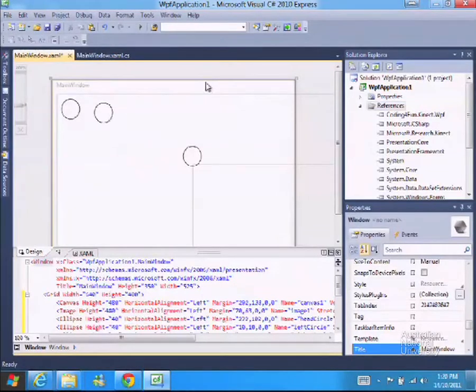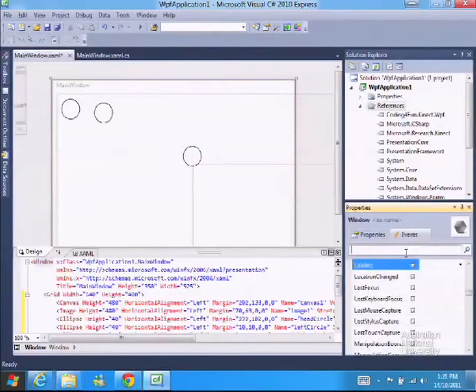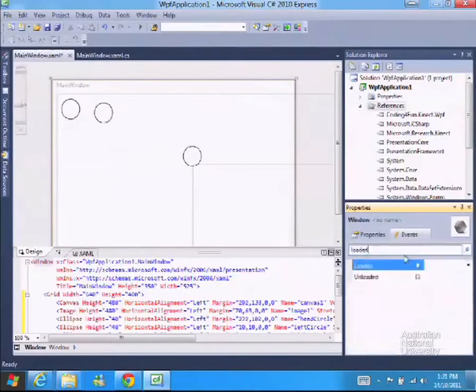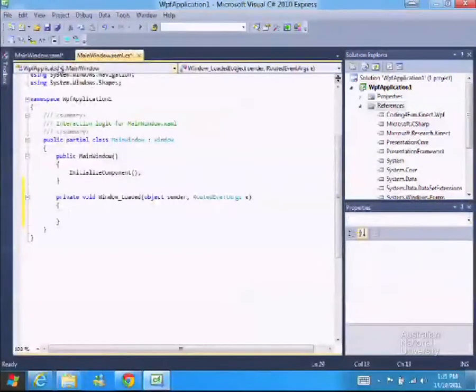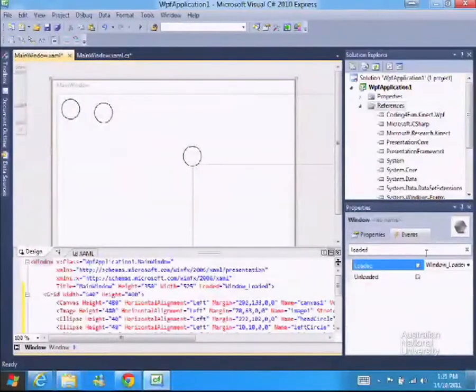There's two main events that we'll want to handle, and that's basically when we start the application, we'll want to start the Kinect, and when we close the application, we'll want to uninitialize and tell it we're not using the Kinect resources anymore. So to do that, we need to go to events on the side here. We'll look for loaded, double click on that, which will create something. Go back to the XAML and find closed.